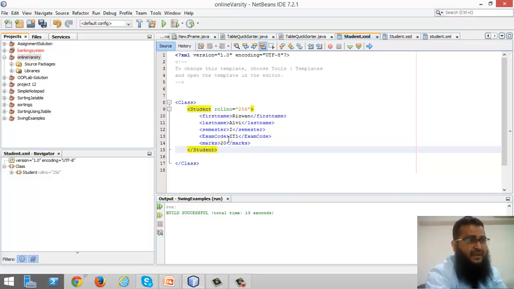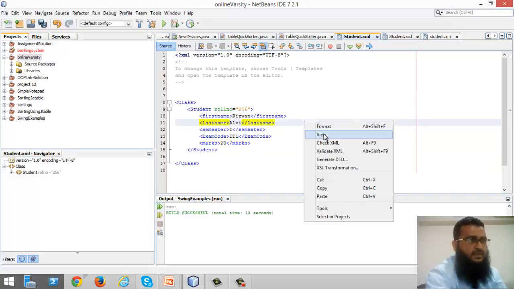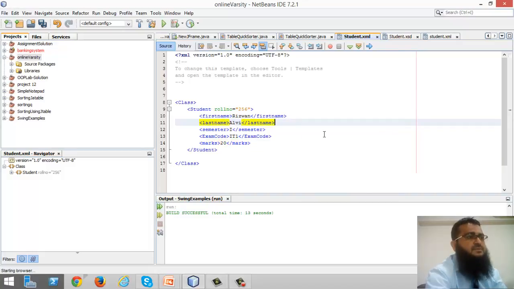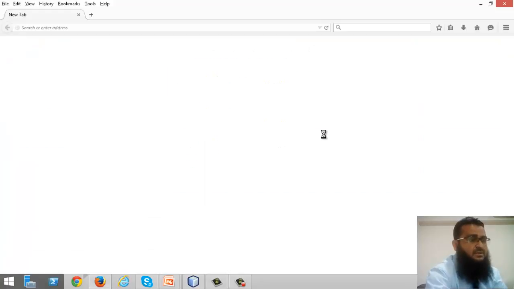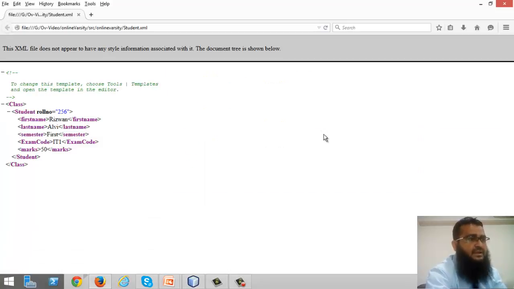The important thing to understand here is that every tag should have an enclosing tag and every tag is nested into other tags. So this is our XML. Now this is a well-formatted XML. If you want to see it in the browser, then right click and view. We found these results in our browser. So this technology is based on what you get is what you see.